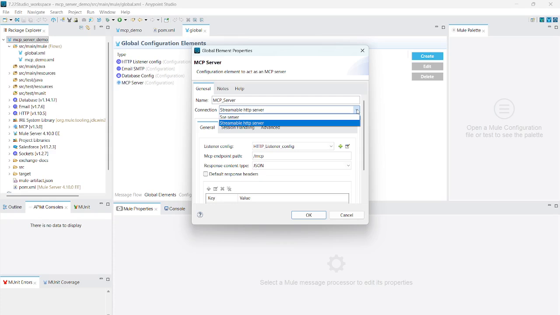The other one is streamable HTTP server. You should go with this one whenever you want to perform any kind of synchronous communication. If there is a heavy JSON payload or you want to chunk that payload and then process it, in that case you should go with streamable HTTP server. One major difference which I observe is that with streamable HTTP server, the MCP endpoint path points to /mcp, and whenever we change it to SSE server, it changes to /sse. So it's a major indicator of which connection type you are going with.